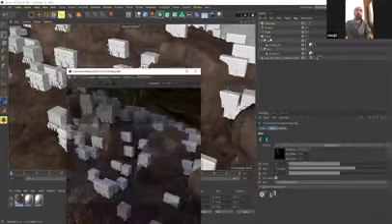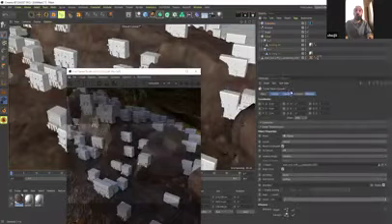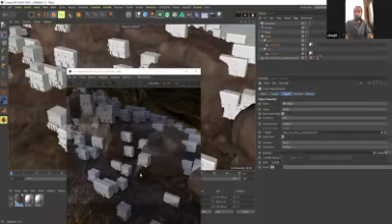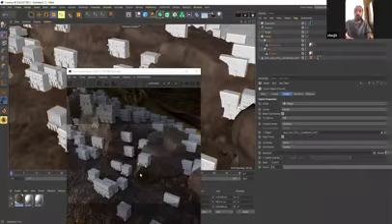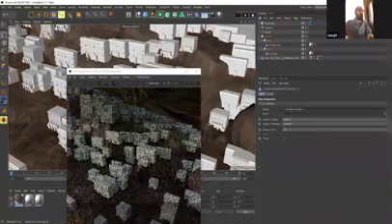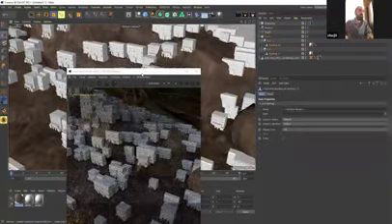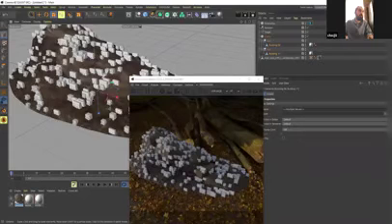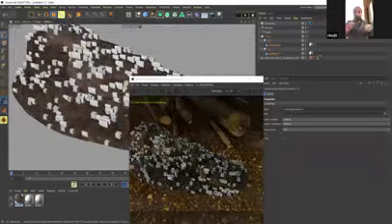I may even double or triple the amount of buildings. I will try to double it. I hope the PC doesn't crash on me. I will make those buildings a little bit smaller. And here we have it.